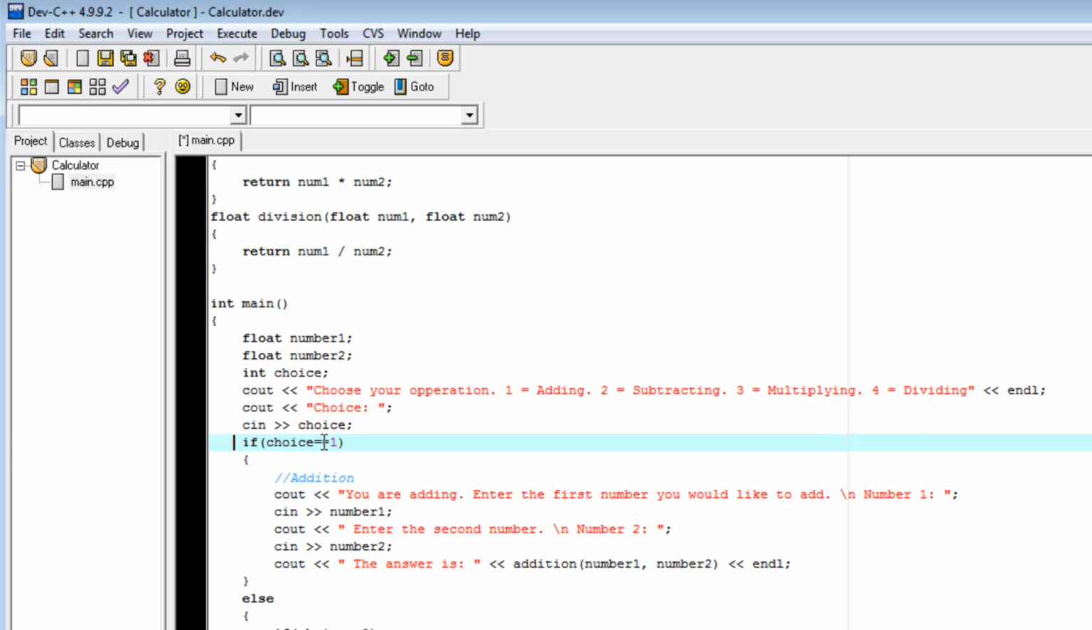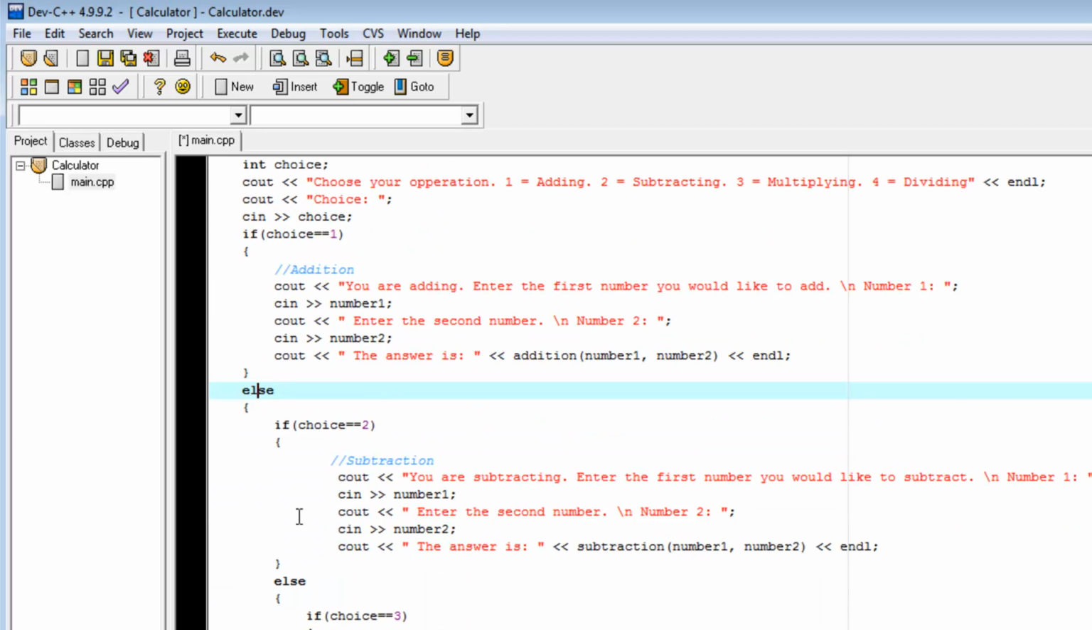Then the tricky part, or the new stuff. If choice logical operator equals 1. So if the user input is 1 and set the value of the choice variable to 1, this whole statement will say 1 equals 1. That is true. We're going to do addition. If let's say this was a value of 4, it would say choice equals 1, 4 equals 1. That is not true.